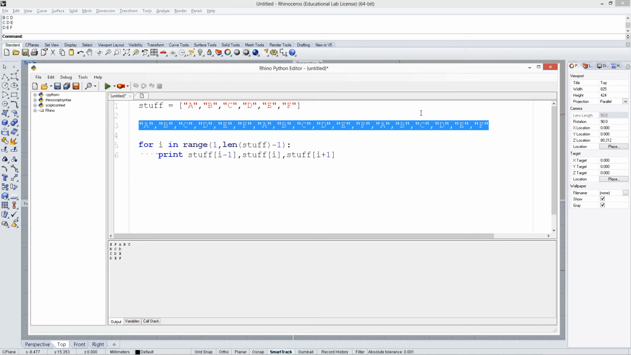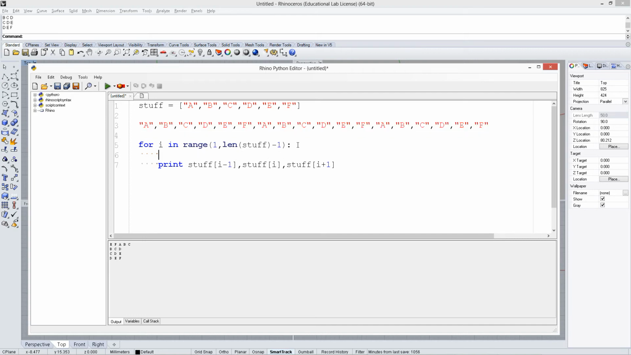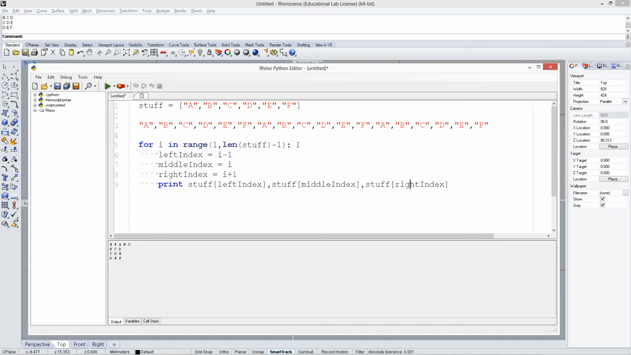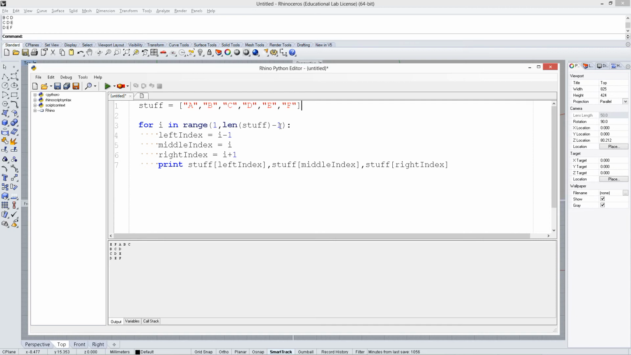Well, to do that, we need to create an index. So let's say left index equals I minus 1. Okay, middle index equals I, and right index equals I plus 1. All right, and I'm going to change these right here so that this is left index, middle index, and right index. All right, and this should give us the same result that we have so far, right?